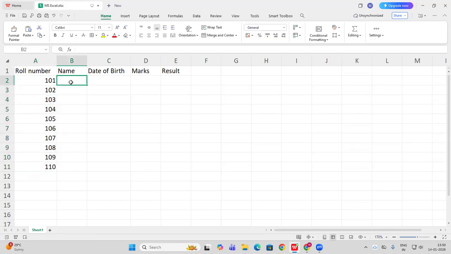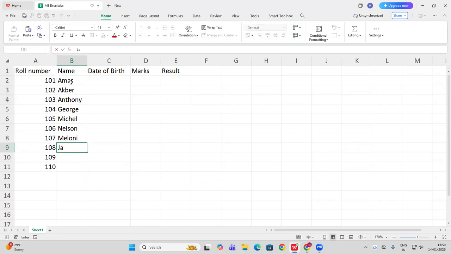Then we will type name Amar, Akbar, Anthony, George, Michael, Nelson, then Melody, then Choco. You can type any name. Then here we will type.